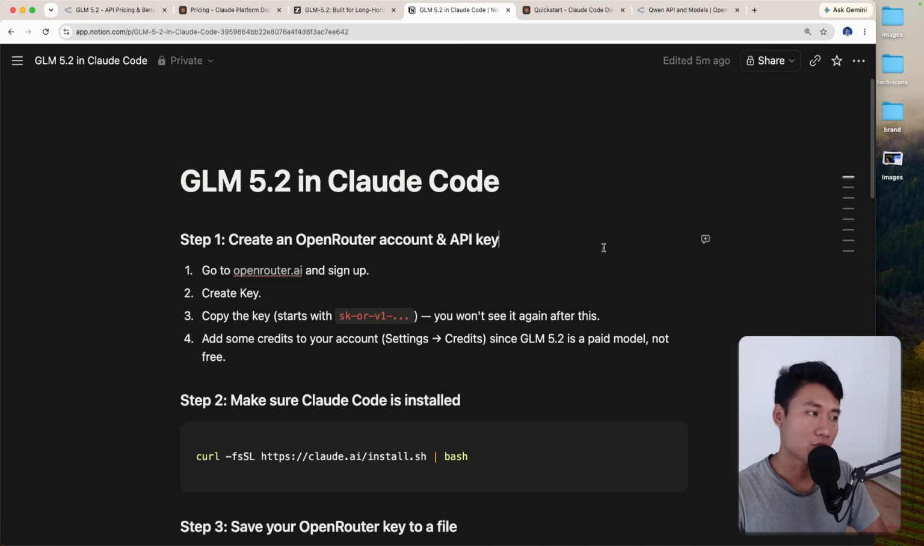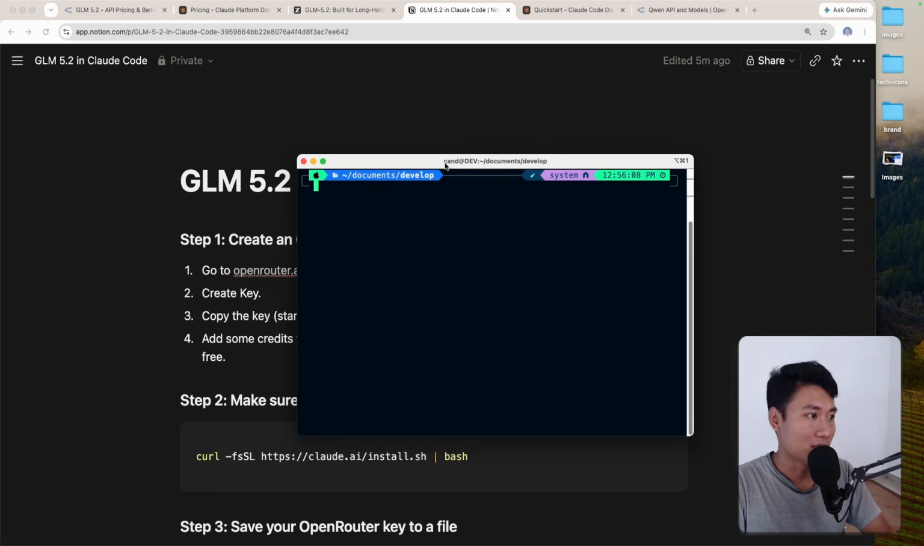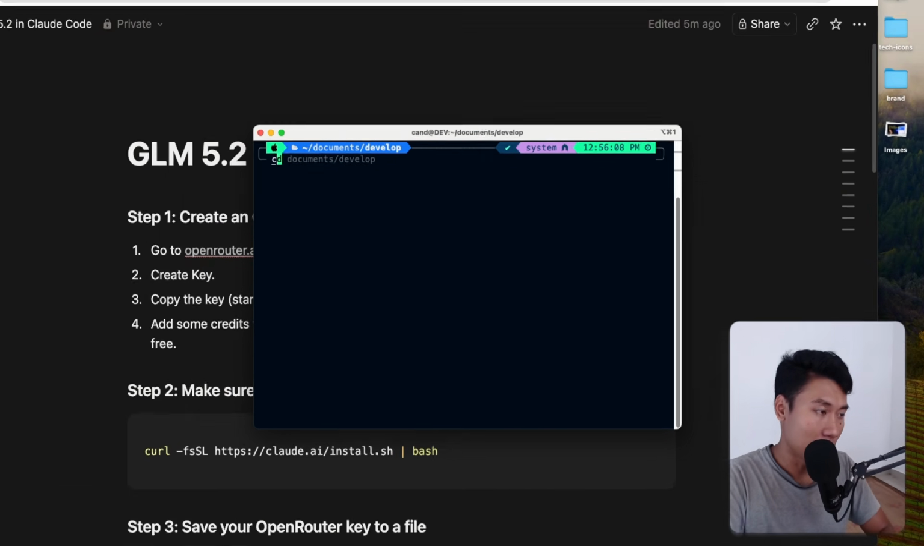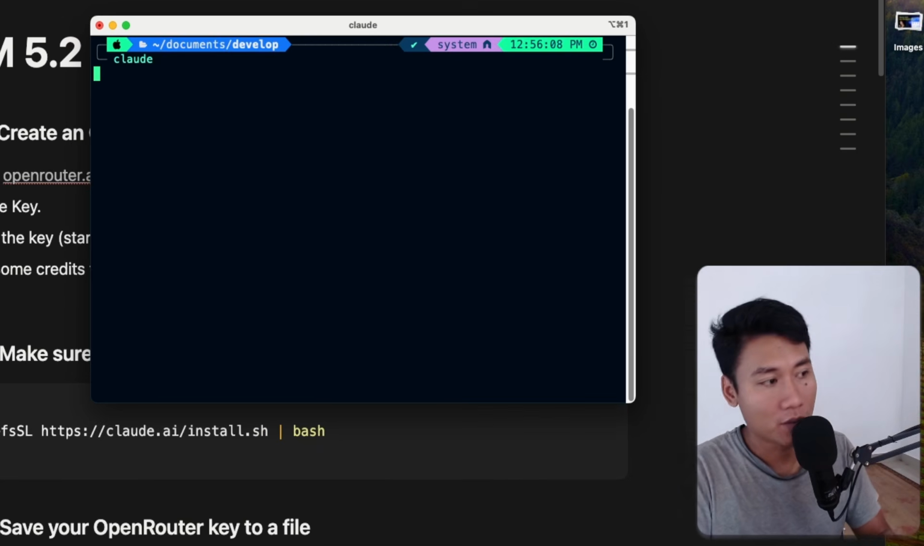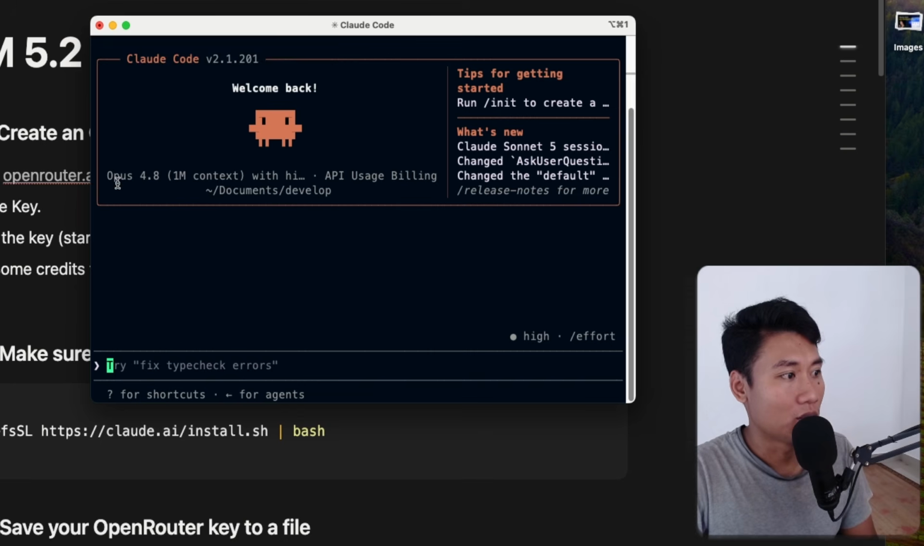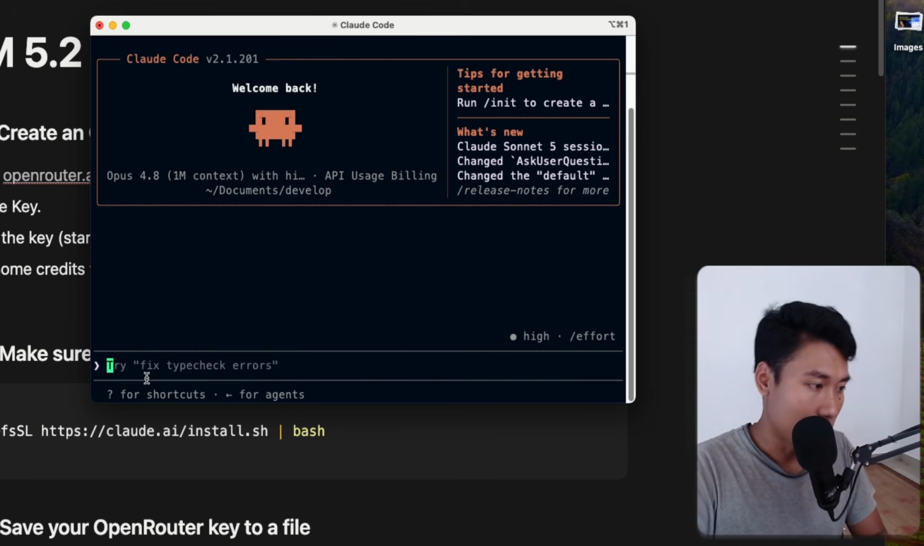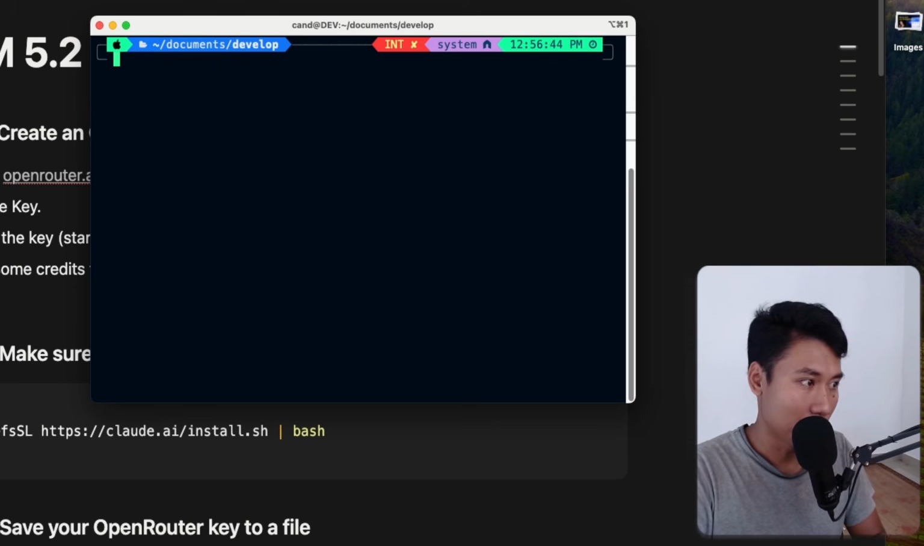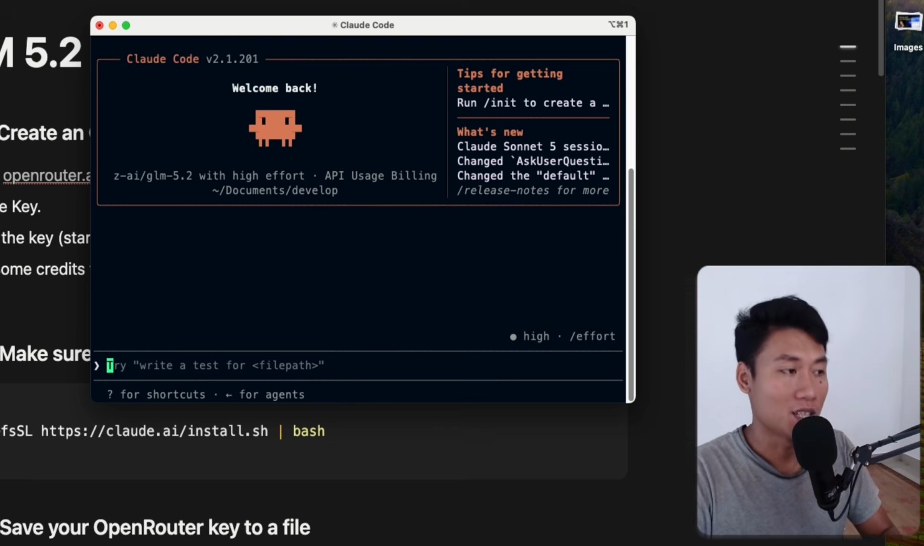In this video, I'm going to show you how to use GLM 5.2 in Claude Code. So basically, not just GLM 5.2, you can use any AI model from OpenRouter. As you can see, this is the terminal where I can open Claude to open Claude Code. This is basically using Opus 4.8 for the AI model. If I close that, then now I can type in GLM. This basically will run Claude Code using GLM 5.2 for the AI model.